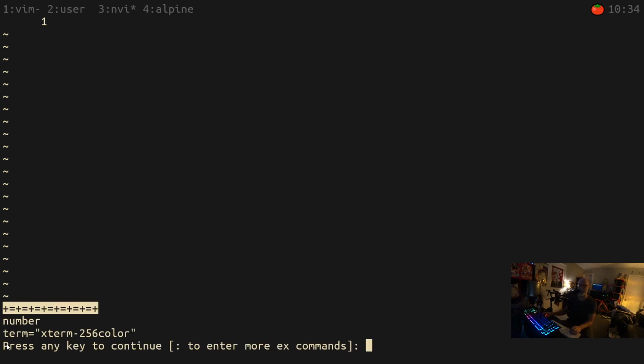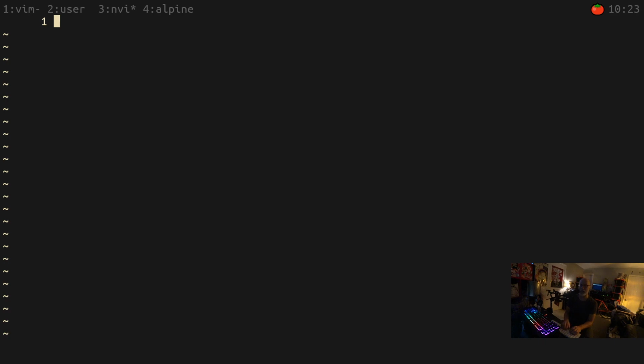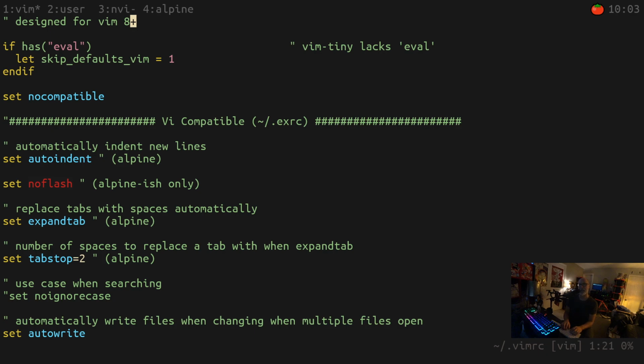Oh no, there it is right there. It just listed them right here. Number and term. Those are the only things I have set. It tells me all the stuff I've set explicitly versus, oh wow, that's cool. It actually did show me. Okay, so set, no number. And now set. Okay, so the only thing I have set is xterm equals 256 color, which it probably pulled out of the environment, which you don't know about yet, but we're going to learn that. Interesting. Okay, so that doesn't even show me the different things that are available.